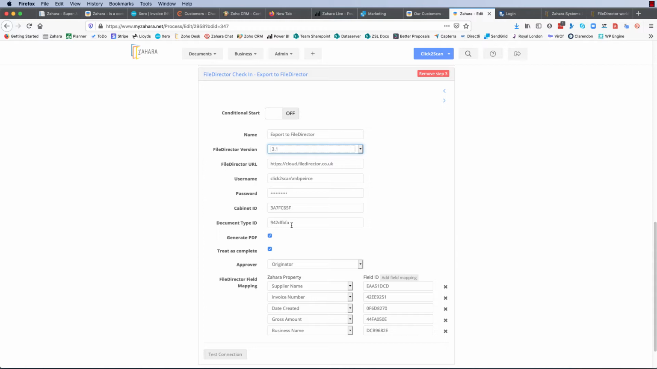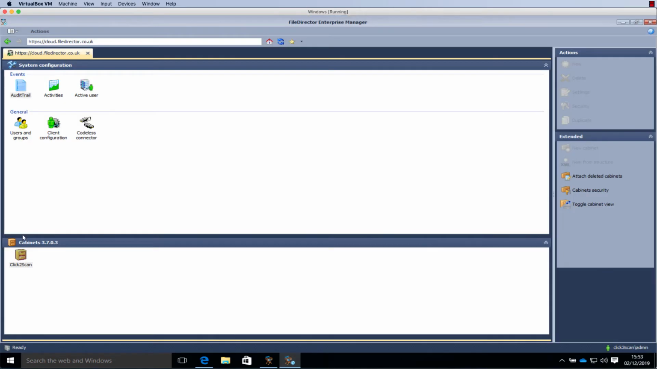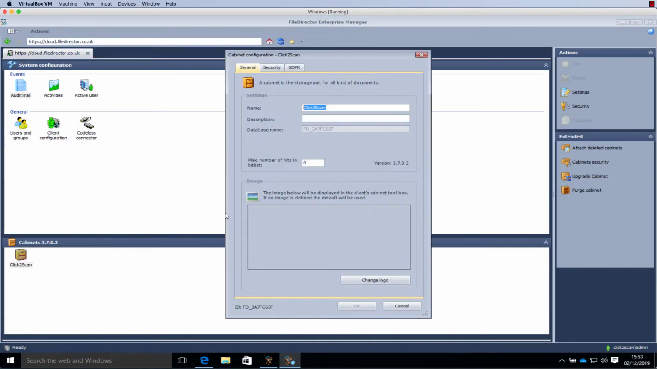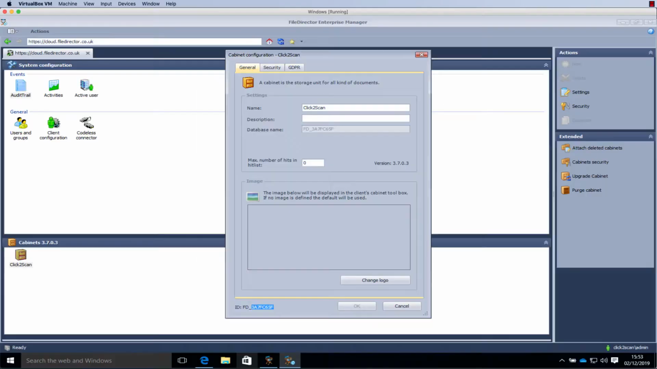The first thing you need to get these mappings underway is your cabinet ID and a document type ID. So if you head to your FileDirector and to your Enterprise Manager, and you right click on your cabinet down here and go to settings, you will get the ID that we need, which is the 387 value down here. You don't need the FD underscore, just need the 387. So if we go back to our screen here, the first thing you want is that cabinet ID.